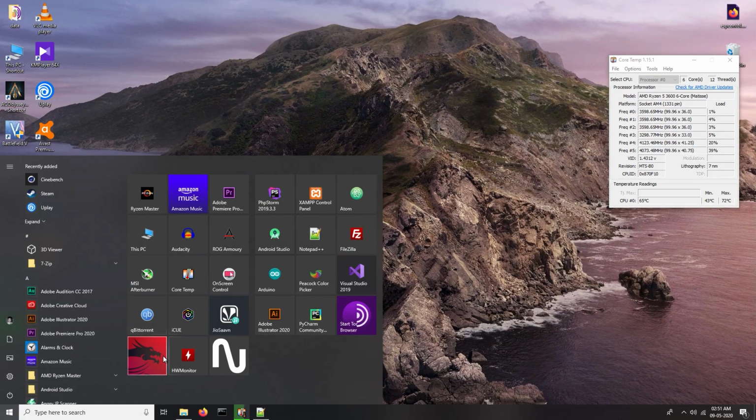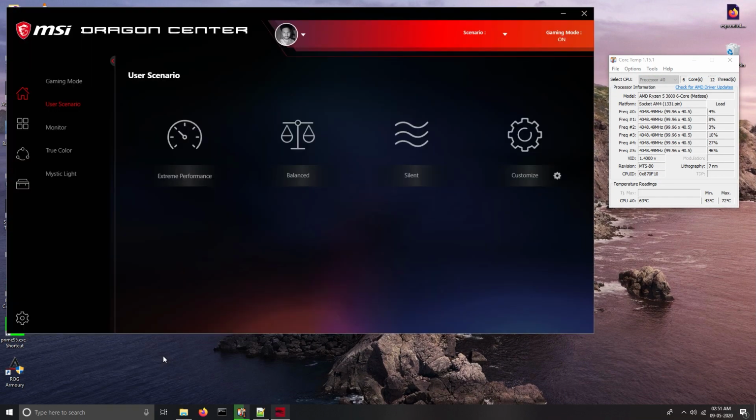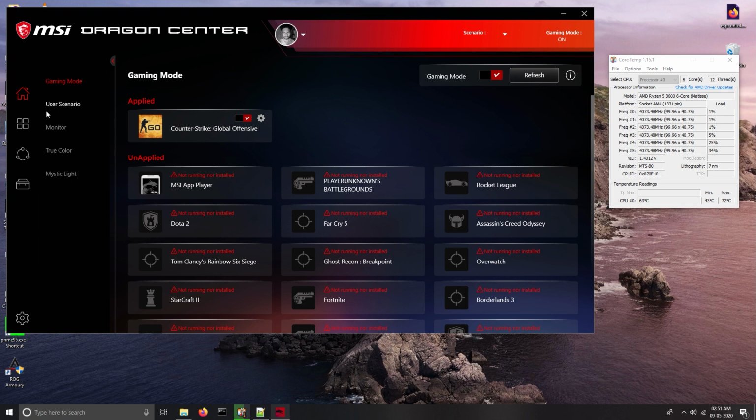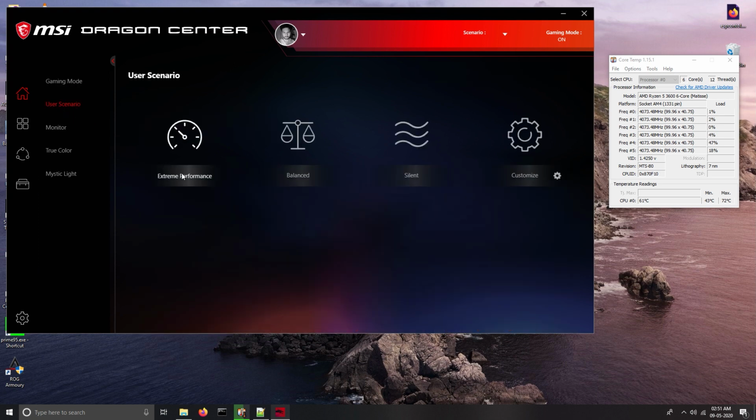If you have MSI motherboard, there is an all-in-one tool called the Dragon Center. From there, you can navigate to performance section. In my version, it's called user scenario. From there, you need to select silent. Doing this, the frequency as well as the thermal of CPU will be reduced.